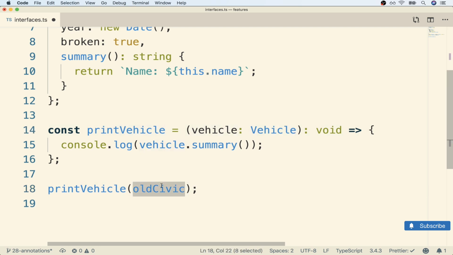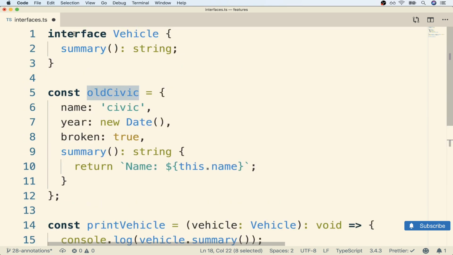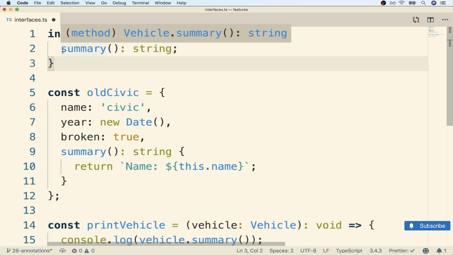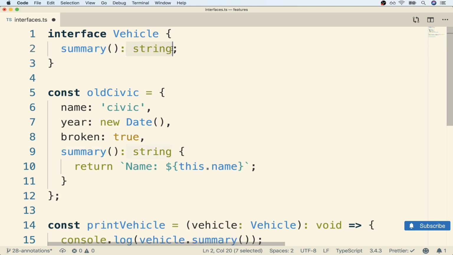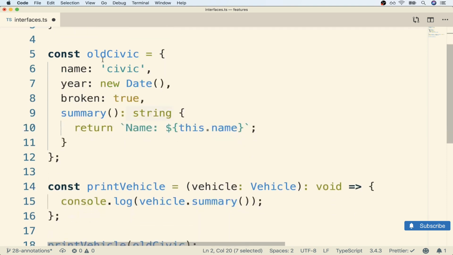So we pass in old Civic, and TypeScript behind the scenes does a quick check for us. It says, does this object right here satisfy the vehicle interface? So TypeScript is going to go back to the vehicle interface definition, and it says, in order to be considered a vehicle, you must have a function called summary that returns a string. It then looks at the old Civic object, and it says, okay, does this object have a summary property that is a function that returns a string? Yes, it does. And that's the only question that gets asked.